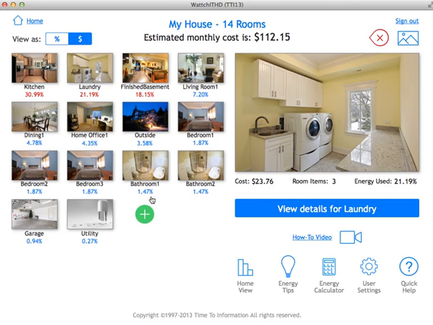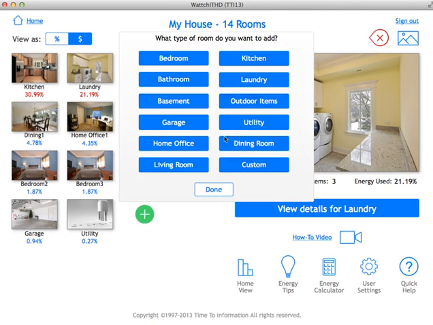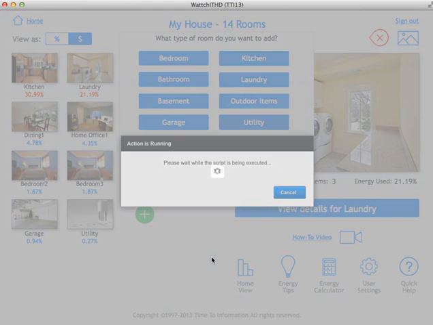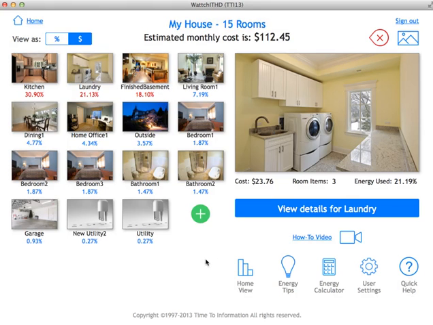Now, to add a new room to your home, you can select the plus symbol, which will give you a chance then to select the kind of room you want. So in this case, I'm going to add another utility room. You can name the room and say OK. The system will then provide you with this new utility room.